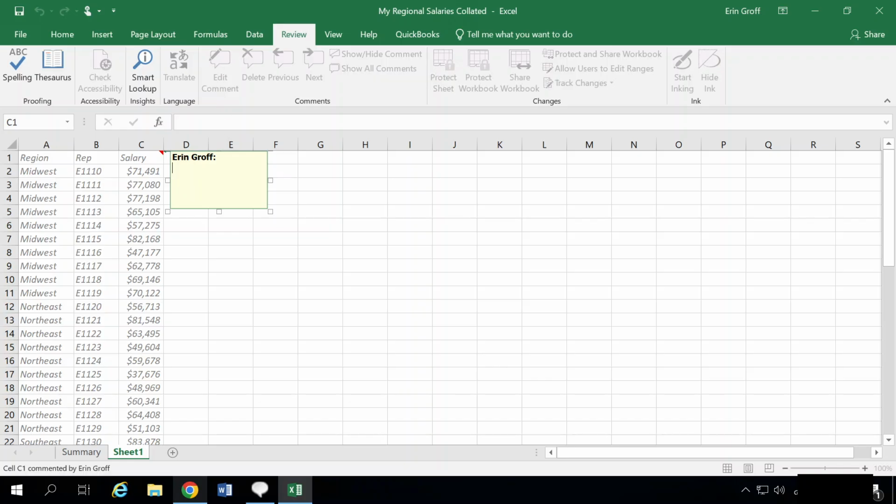A little box pops up with my name, and I'm going to insert the comment, "Please verify the salaries for each of the reps in your region." And you can click outside of that box into any other cell to save that comment. You can see I get the red triangle in the upper right-hand corner of cell C1, and when I hover over that cell, it does display the comment.